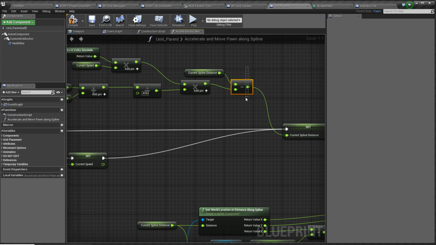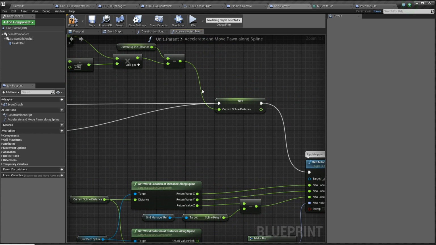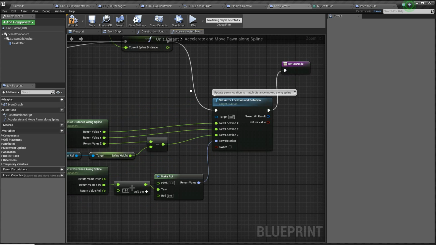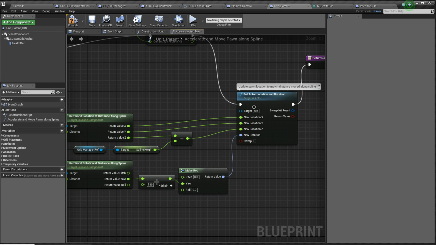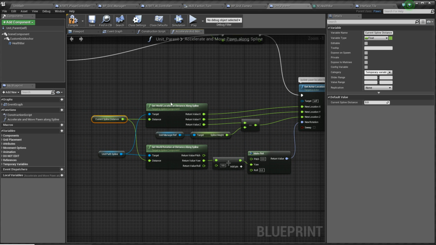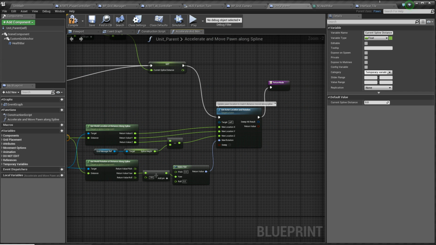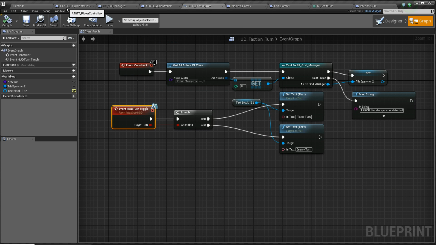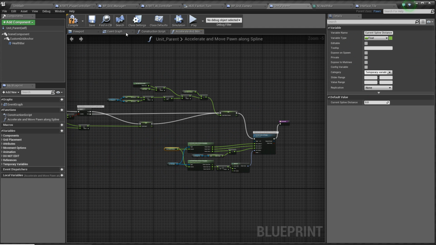But yeah, and then we subtract that from the current spline distance. Remember, we started at the length of the spline, the absolute max point of the spline. So we subtract that current speed value until we reach the end. And then when we change the current spline distance, we want to set the actor location and rotation of our pawn to be equal to the location and rotation at the current spline distance along that spline.